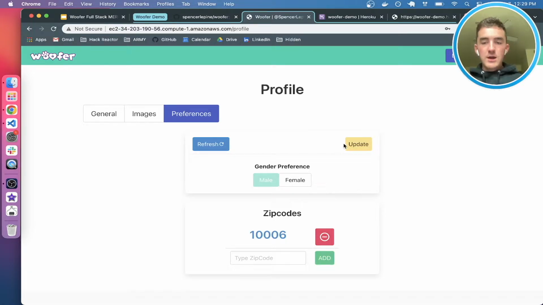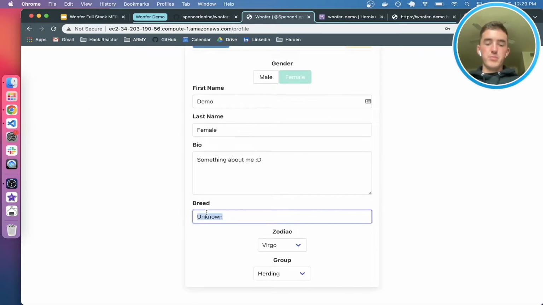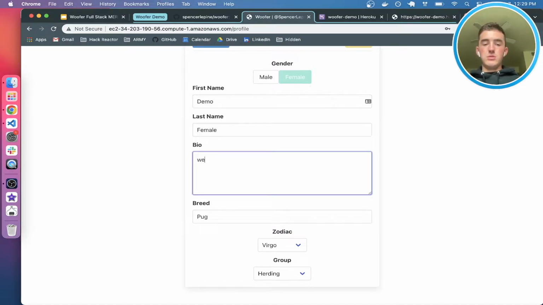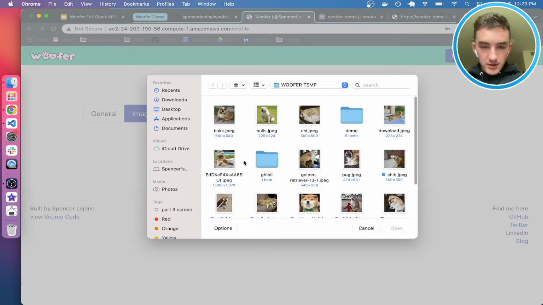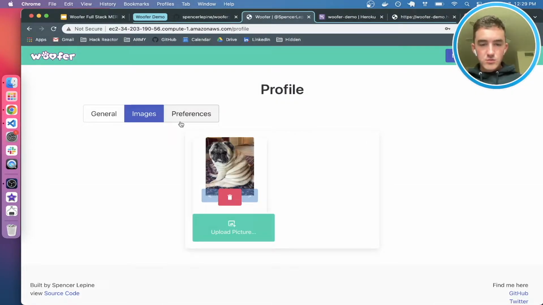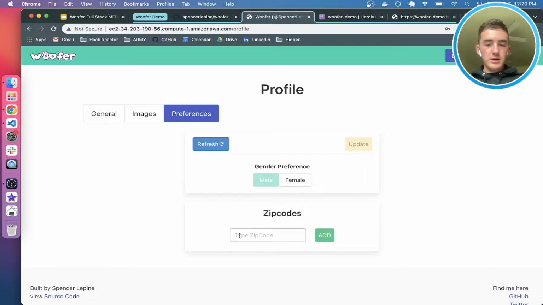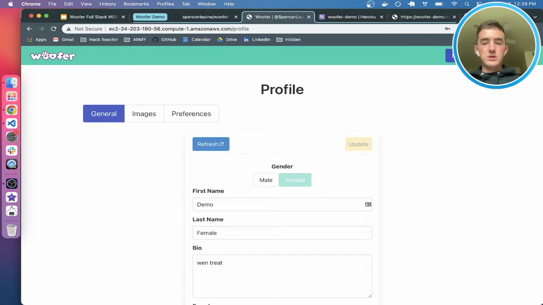And then we're going to set our gender preference to male, gender to female, breed, let's say pug. Then treats. Update our bio, save it to the database, upload an image for the slider. Nice, beautiful pug there. Alright, so add the zip code.